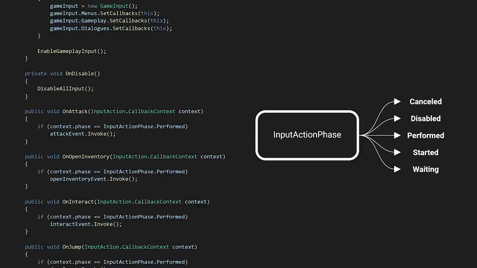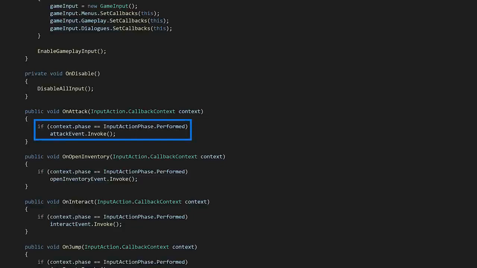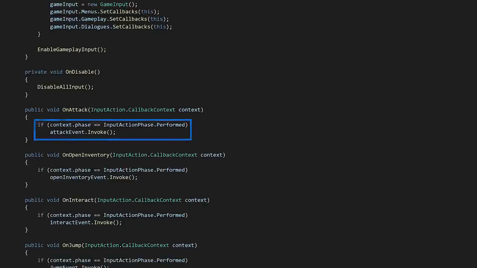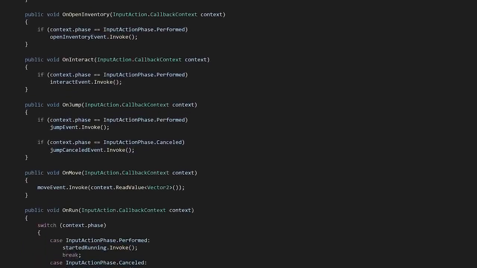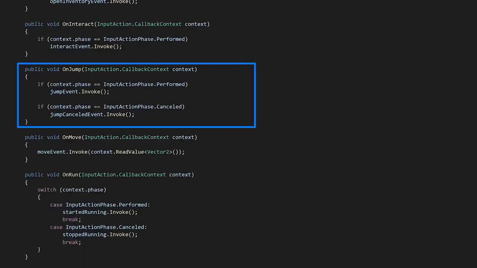Actions will go through several possible phases, and each one of them can be useful for a certain scenario. For instance, the performed phase doesn't happen when an input begins, but when it is confirmed, since it's possible to set up an action so that the input is considered valid only when the button is pressed for a minimum amount of time. In this case, we invoke the attack event when the attack input is performed. A good example where we take advantage of the phase property is in the onJump function. Here, we distinguish two cases. When the input becomes performed, we raise the jump event, and on button release, we raise the jump canceled event. This allows the character script to process one button as two separate events, which in turn allows us to better control the arc of the jump.